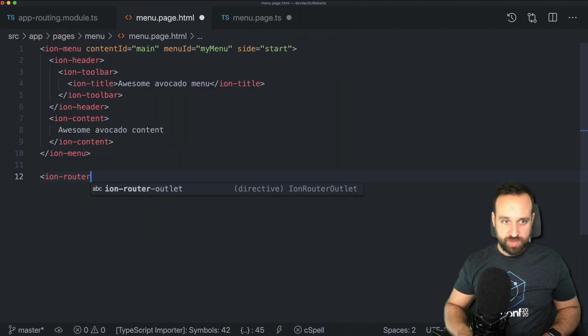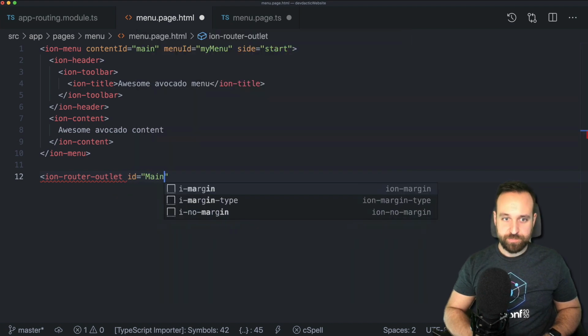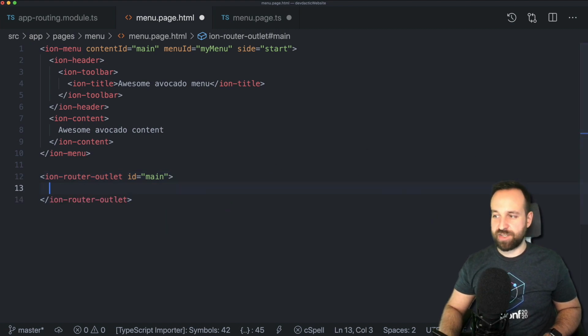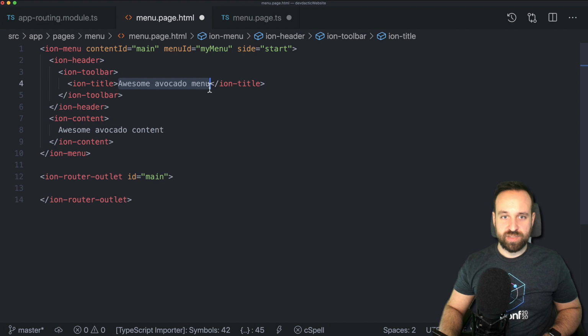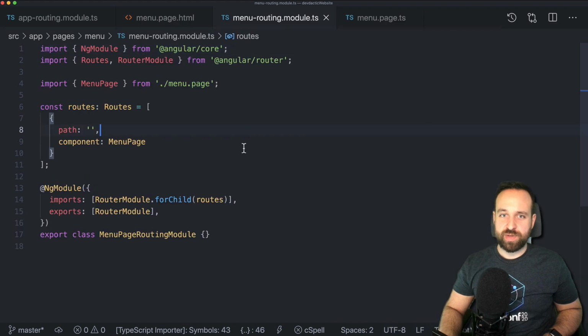So we have to create an ion-router-outlet outside of the menu, which will actually display all the pages that should be displayed within our menu. Let's change this one to menu. And in order to display anything within the menu, we should also include the path.